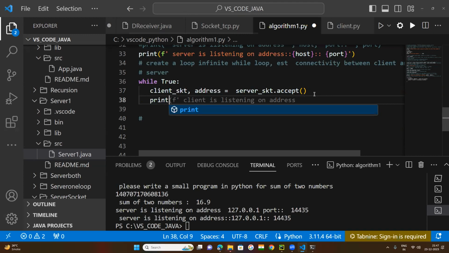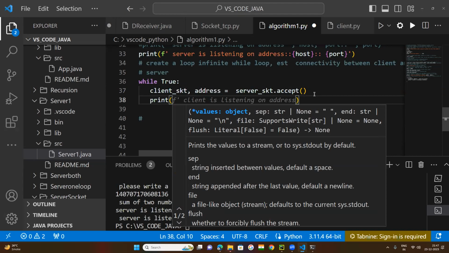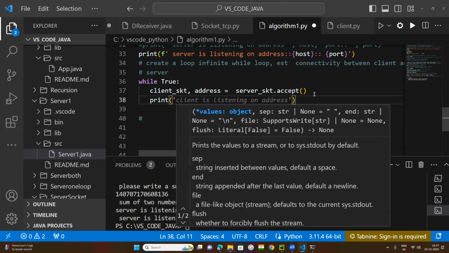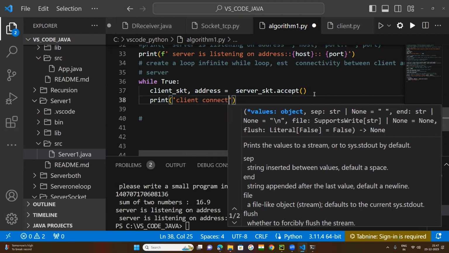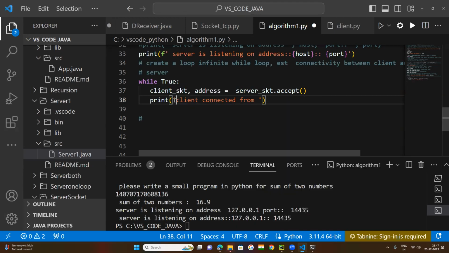Under this bracket you simply put a statement, a string type of data: client connected from which address. If you want to use a formatted string, put F, client connected from, after that put curly braces and keep address. So now what happened? The client is connected from which address? That IP address will be displayed. Client connected from this address. So now, what is that address?